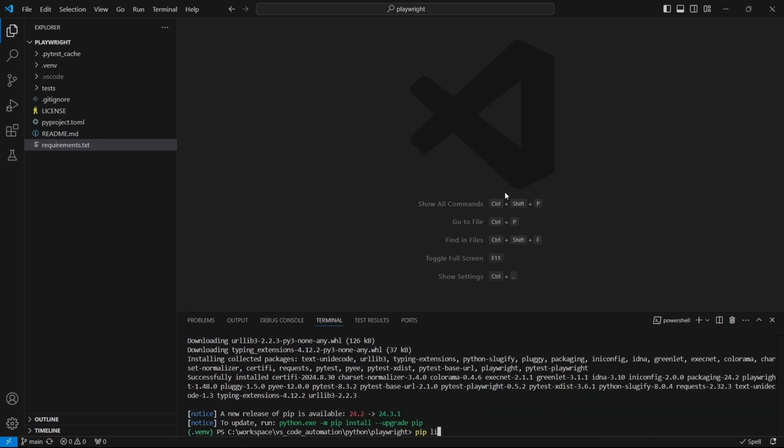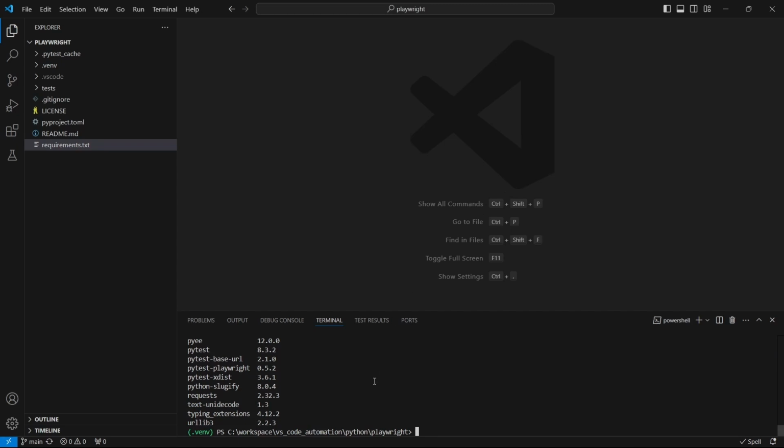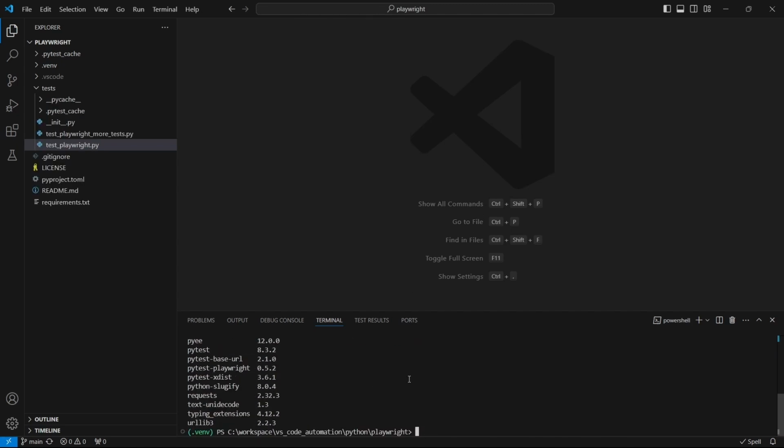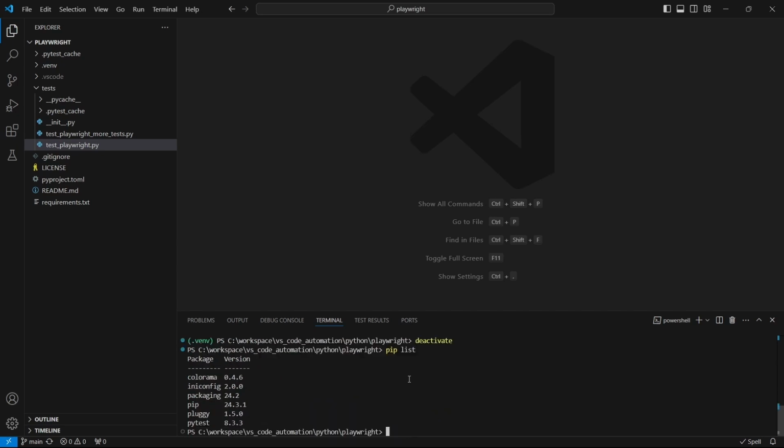And now if we type in pip list, we can see that all the requirements are installed in our virtual environment. When we are done working, we deactivate the virtual environment by simply running deactivate. And if we type in pip list again, we can see that we get a different list of packages, and those are installed in our global Python environment and not in the virtual environment we have created.